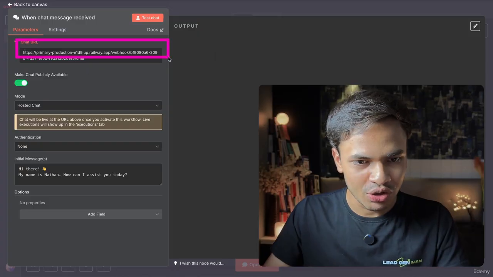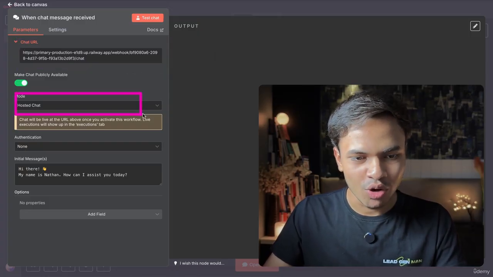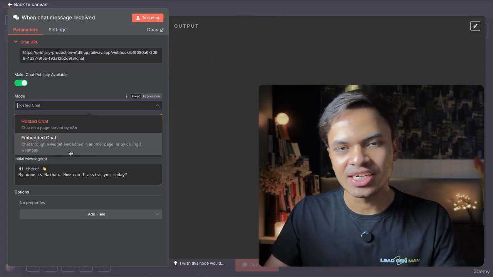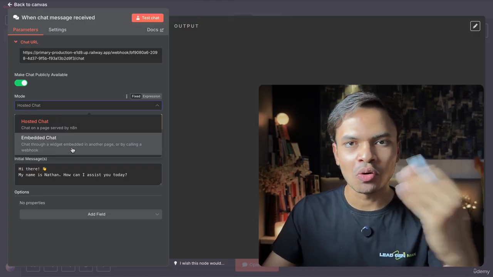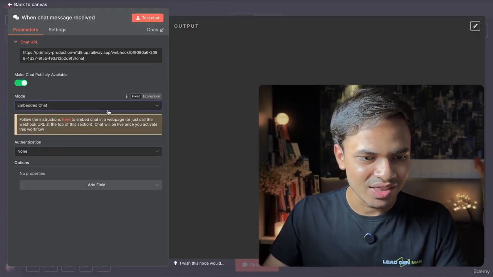This will be the production URL that we will use. And in mode, we need to change this into embedded chat. Otherwise, we won't be able to embed into our funnel, website or your hosting services. So this is the embedded mode and this will be our production URL.